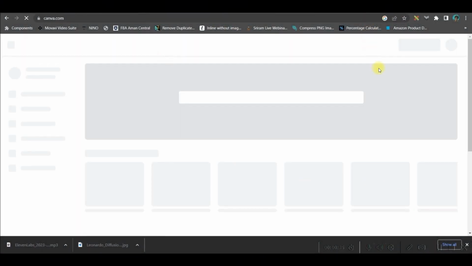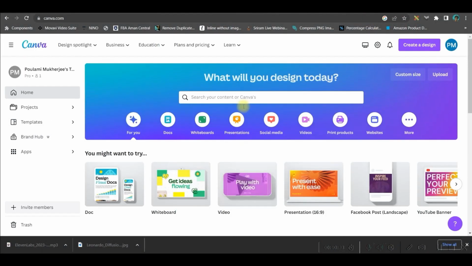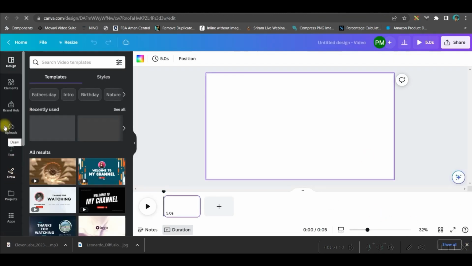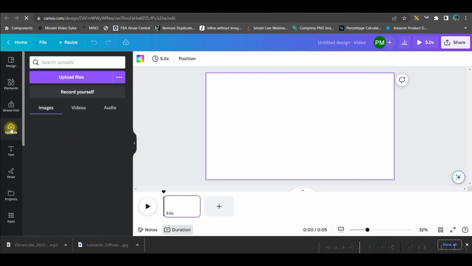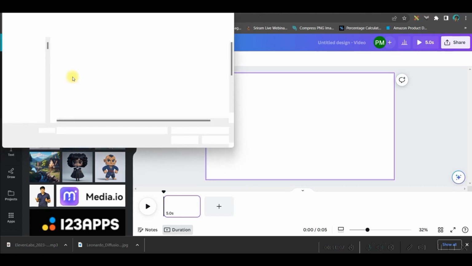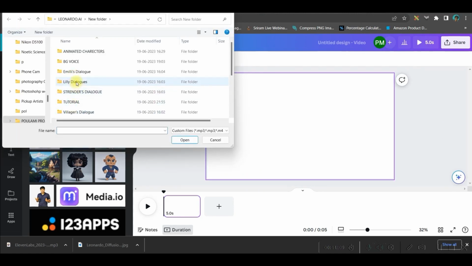Go to canva.com and open an account. Go to this video option. Otherwise, here also you can type YouTube video. I ideally go for this video option. You will have to straight away go to this upload option. You don't need any template or anything, because we would be creating all the videos and all the scenes on our own. So after coming here, you will go to upload file option.